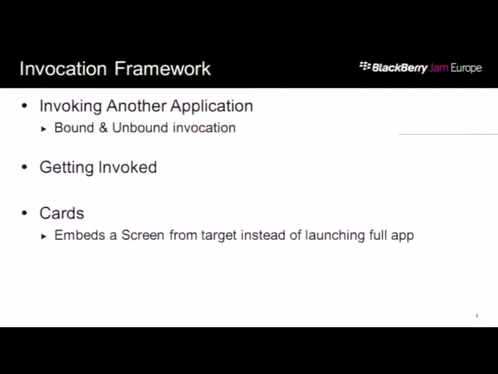So the first thing I'm going to talk about is invoking other applications. That's a way you can launch another application completely to take a certain task or action. You can also get invoked, and that'll be the next thing we cover, as well as finally there's cards, which are kind of a hybrid between the two. And we'll show examples of all of these.